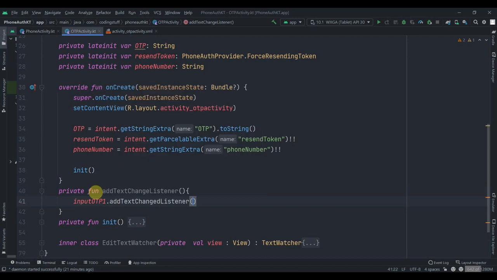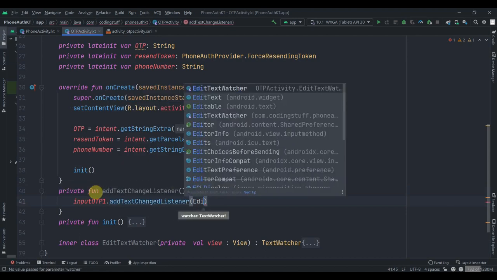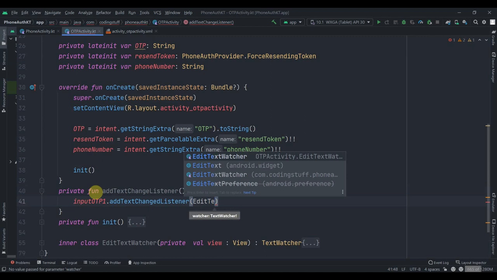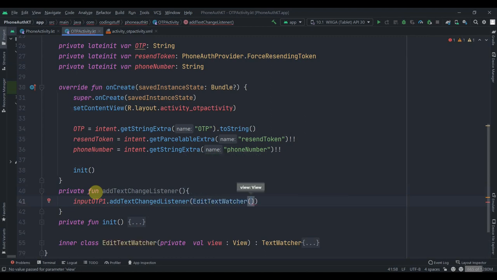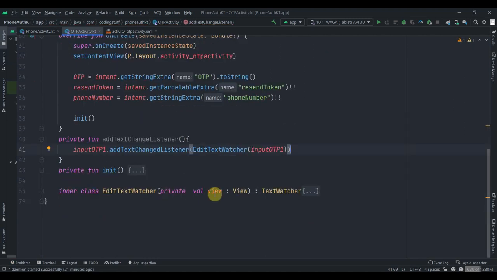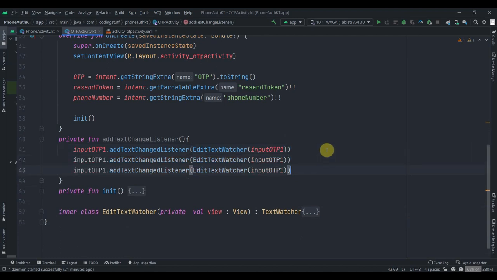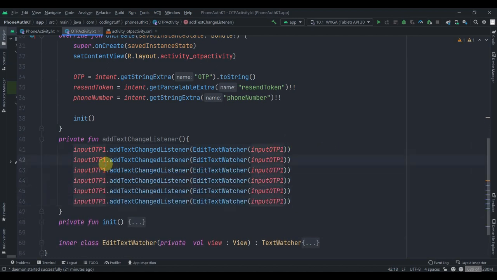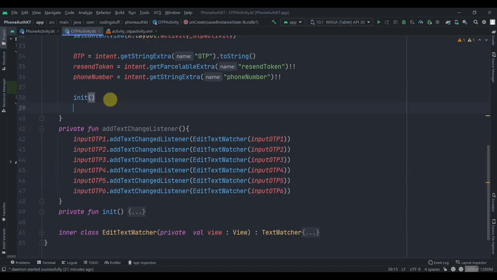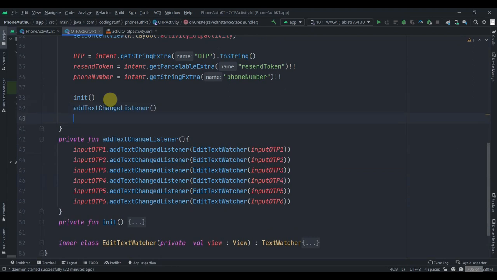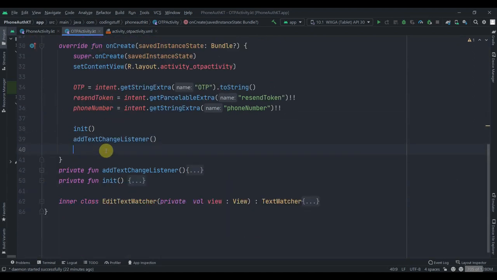So addTextChangedListener, and here we need to pass our class name, which is EditTextWatcher, this one. And here we just need to pass the edit text or view, as you can see we are passing view here. We'll duplicate this a few times: this will be 2, 3, 4, 5, and 6. Similarly, this will be 2, 3, and 6. And we'll call this method just after calling the init method. I'll just minimize these two.